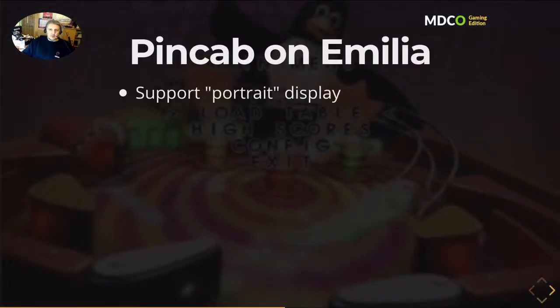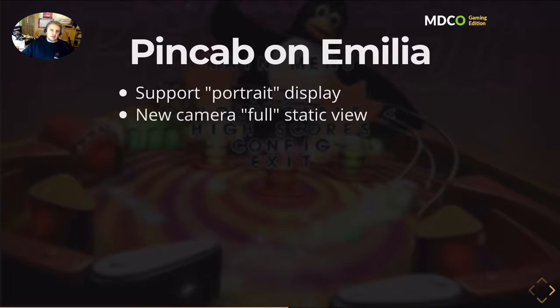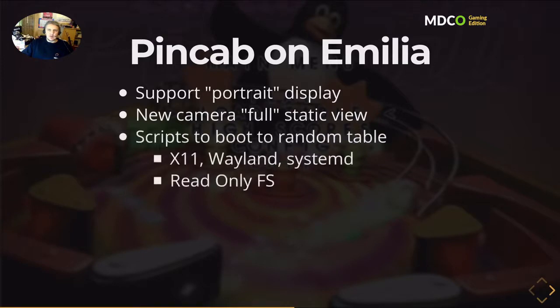So how do you make a pin cab using Emilia? First you need to support a different display, like portrait mode, with a camera in a static view displaying almost all of the table. And I wrote a script to boot directly to a random table, and it's using X11. I also tried to run on Wayland and made a systemd startup script, and I wanted something easy to boot and to turn off, so I'm using a read-only file system on a USB key.